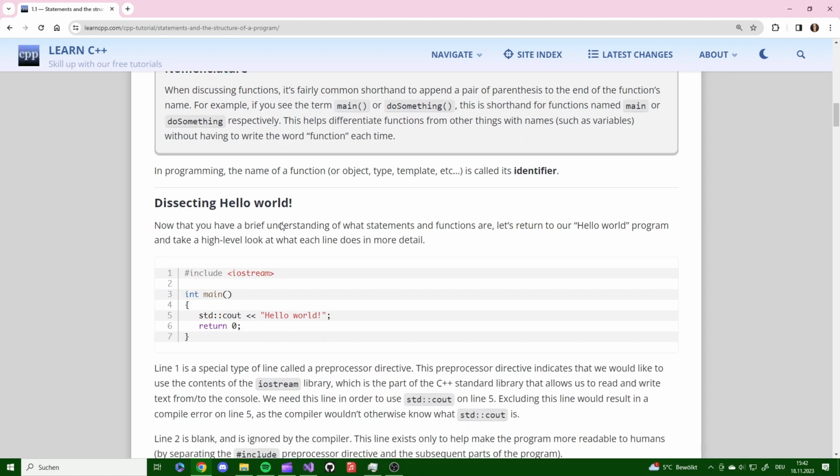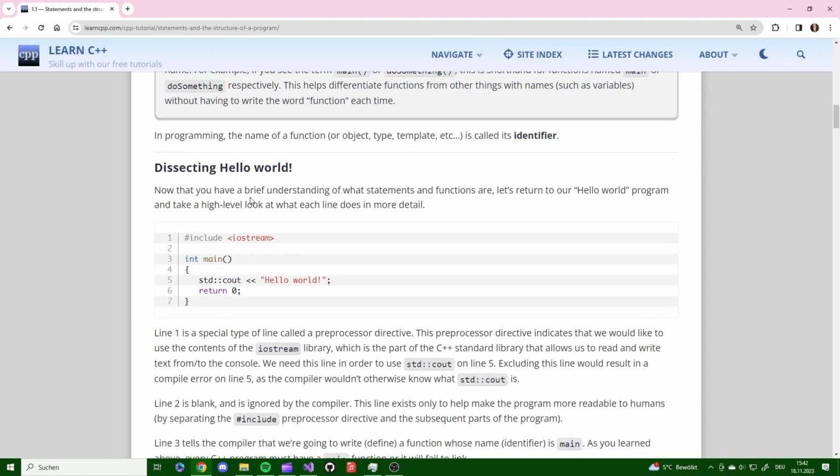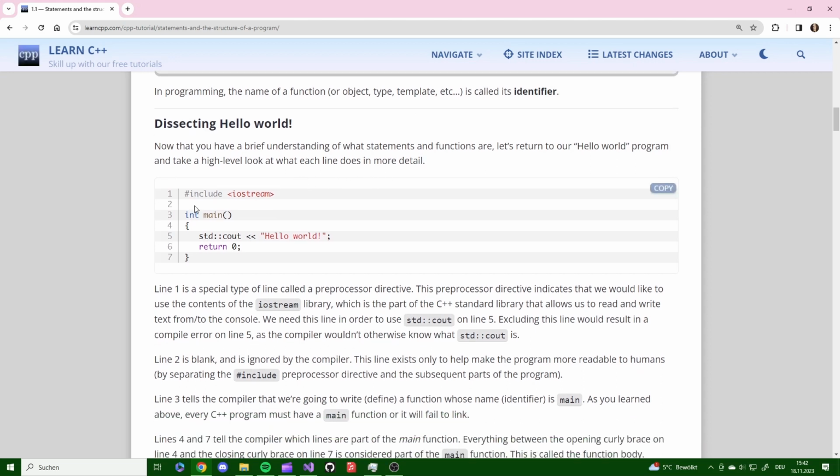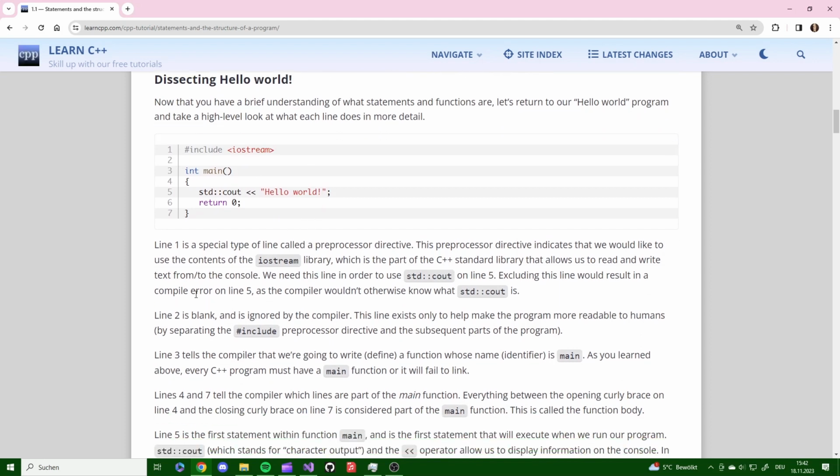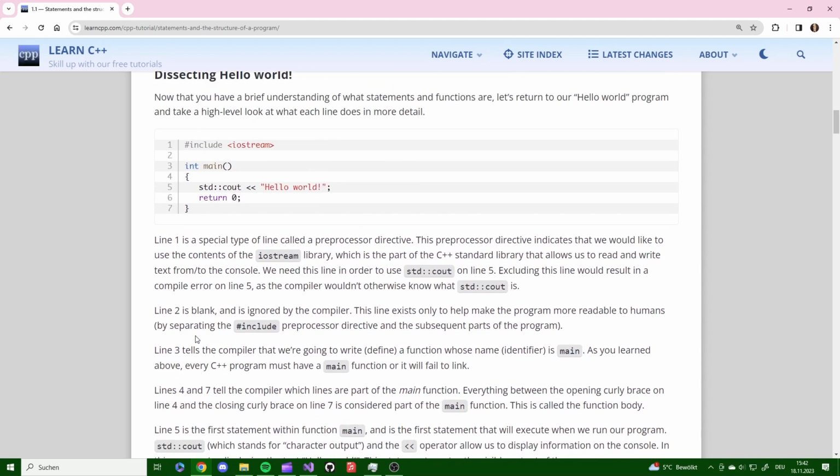Dissecting Hello World. Now that you have a brief understanding of what statements and functions are, let's return to our Hello World program and take a high-level look at what each line does in more detail. Here we have the normal Hello World program, and now we go through each line.